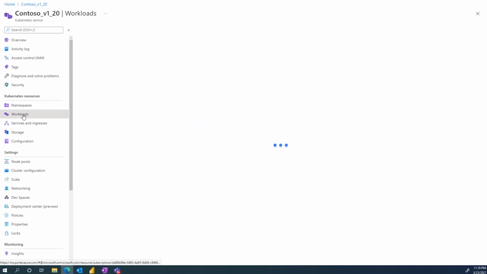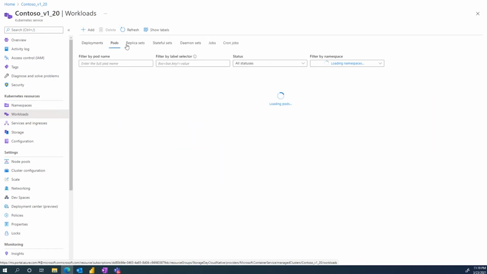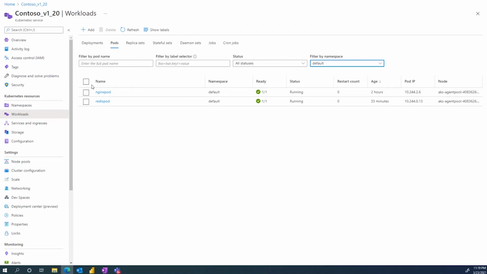Next, let's jump over to workloads. And here we want to look at the pods and look at the default namespace. Here you see that there's an Nginx as well as a Redis pod.